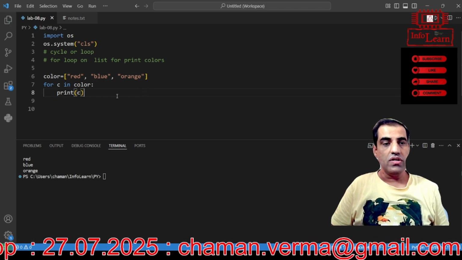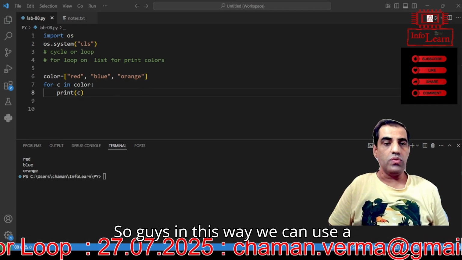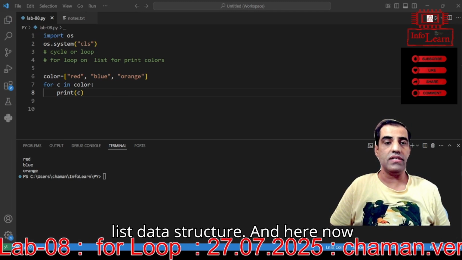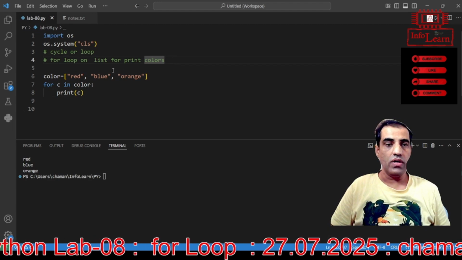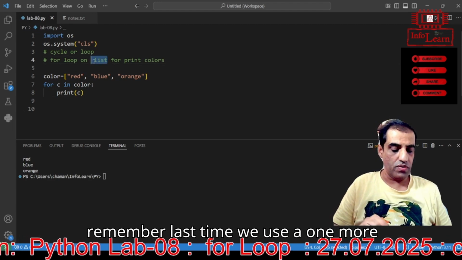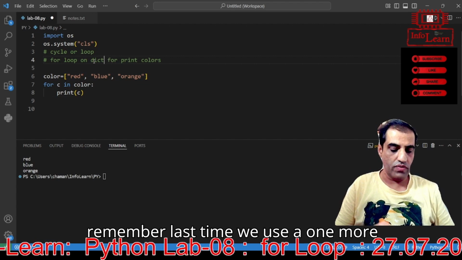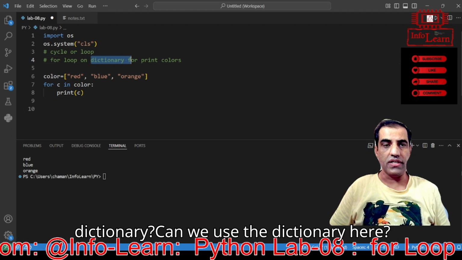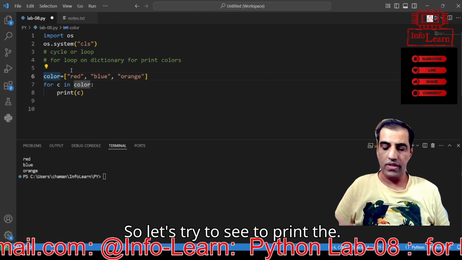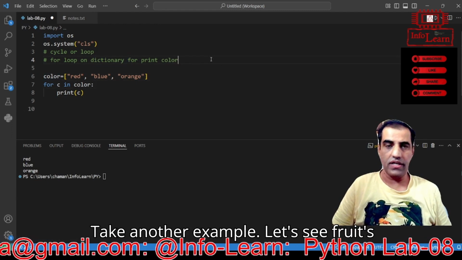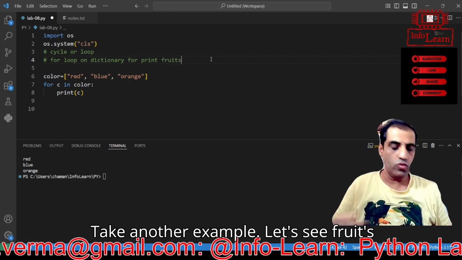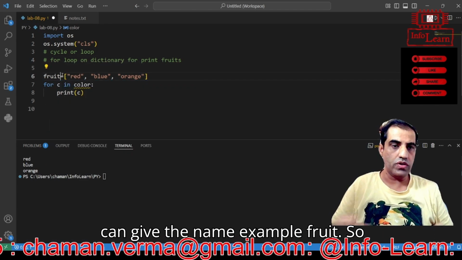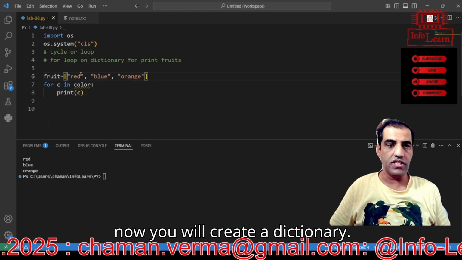So guys, in this way we can use a set data structure or we can use a list data structure. And this time I will use an important one. If you remember, last time we used one more data structure, the dictionary. So what is a dictionary? Can we use the dictionary here? Let's try to see, taking another example: your favorite fruit names. So you can give the name, for example, fruit. Now you will create a dictionary.